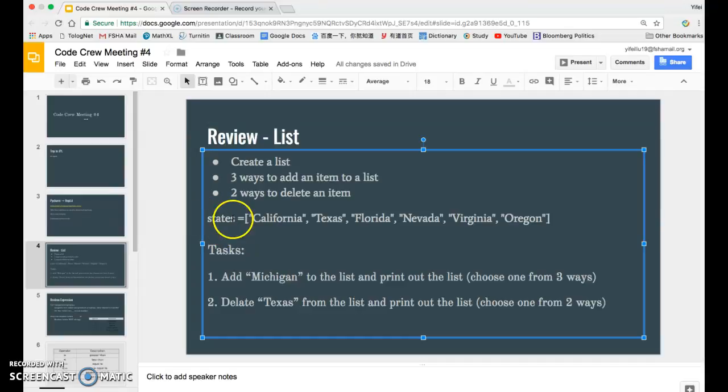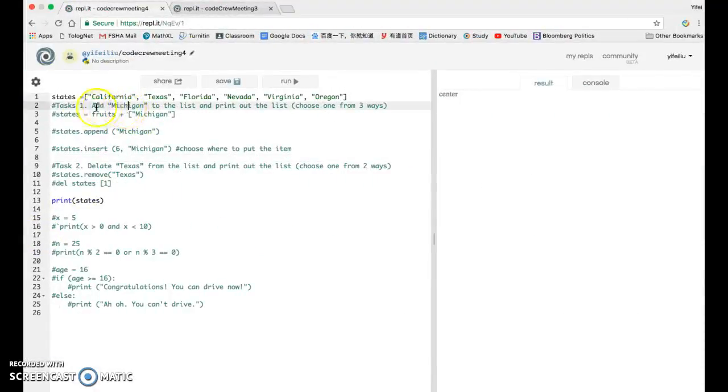First, we ask you to create a list of states. You can just copy and paste this statement from the PowerPoint to your Repl.it. This PowerPoint is available in the topics page of Code Crew, in the meeting PowerPoint section. The first task is to add Michigan to the list, and the second is to delete Texas from the list. You can pause the video and try it yourself first, and now I will show you how to do it. The first is adding.